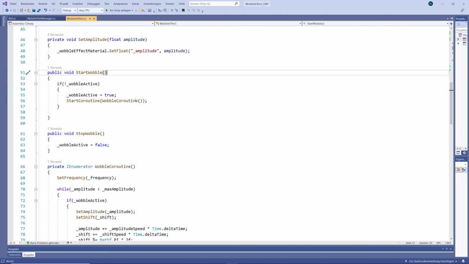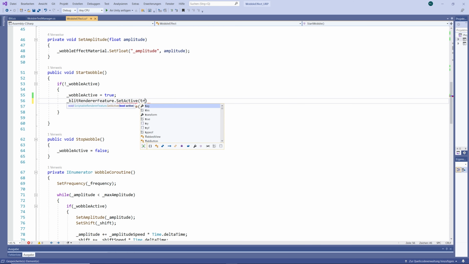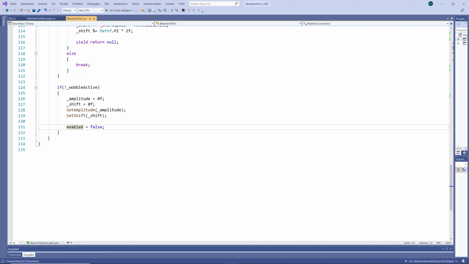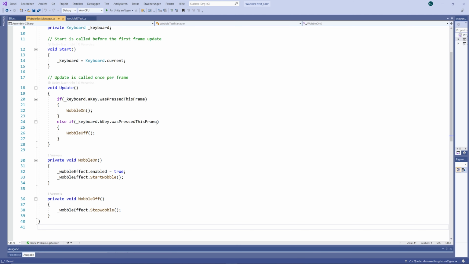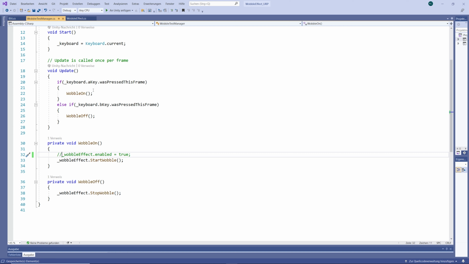In the StartWobble function, we then activate our Blit renderer feature before starting our coroutine. And in our coroutine, we disable our Blit renderer feature instead of the WobbleEffect script when we are done wobbling. And because we won't disable our WobbleEffect script anymore, we don't need to enable it in a WobbleTestManager script. And that's it! The only thing I'm going to change now is the keyboard input here, because the A key is already used in this URP sample scene.